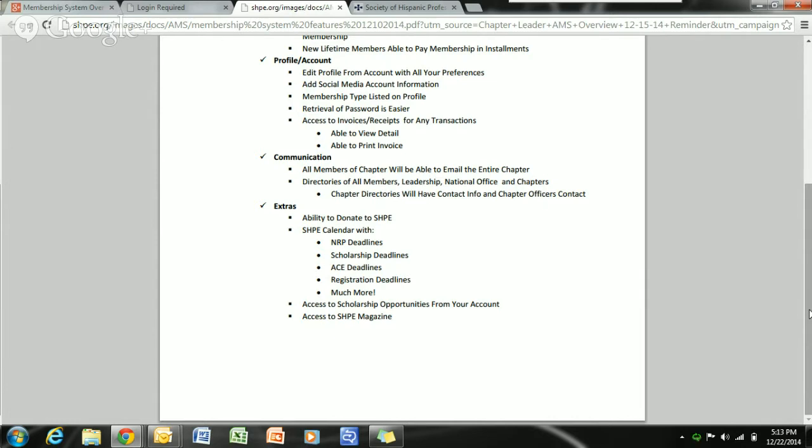Of course, from this new system, you'll be able to access scholarship opportunities straight from your account and access the SHIP magazine. Now that we get that started, let's go ahead and see if we have any questions before we begin.